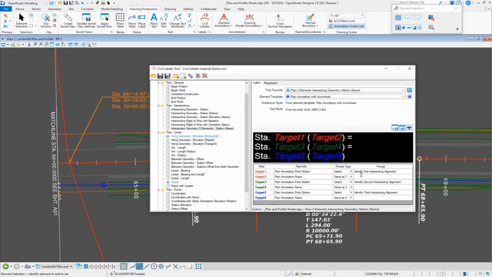So you can see here these prompts, these can all be customized. So instead of saying identify, I could make that say select first intersecting alignment, or whatever you want to call it. These are all customizable. And then here are the prompts. You can have it so that it doesn't prompt you every single time if you're computing two different things. Like this one here has point, annotation, station, and name. If you're pulling that off from the same piece of geometry, you don't need to prompt two times. You can just select it once and it'll pick those two pieces of annotation from that one element. So there's really just one, two, three targets here, even though it says six. It's kind of confusing, but that's just the way it's set up. So that's how the targeting works.